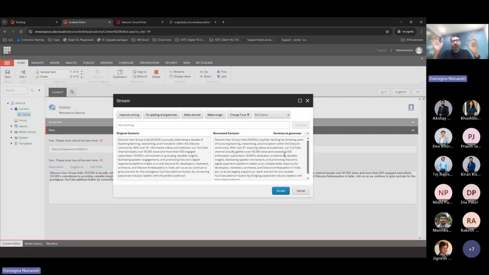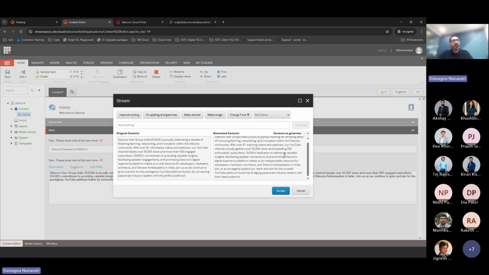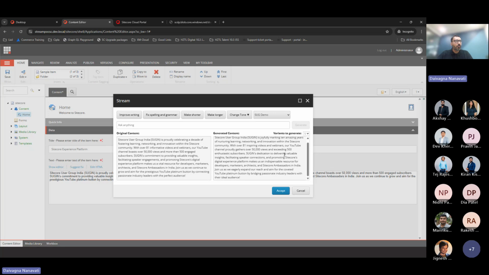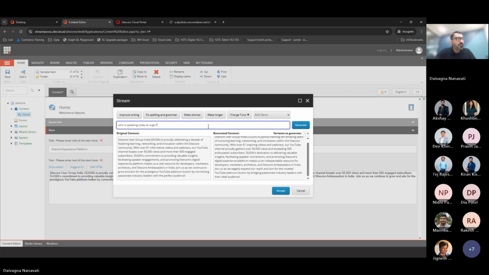Now your Nestle brand has all the brand awareness, and like this prompt, you just keep typing, hey, give me data for this, or generate a promo for this brand, and it will intelligently act as your co-pilot and give you all the details that you need. So that's the main purpose of this demo, to show you all these things. I'll just try a couple more things. Who is speaking today at Sugin?